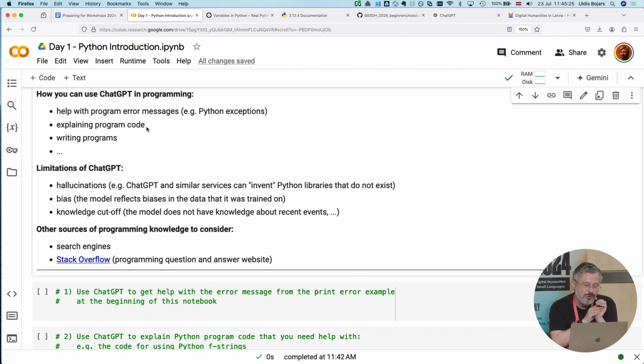And, well, you could also use ChatGPT to write programs for you, but in the final assignment of this course, you are not allowed to just let ChatGPT write the whole program for you. You can ask for assistance, but don't submit work that is ChatGPT's work alone.